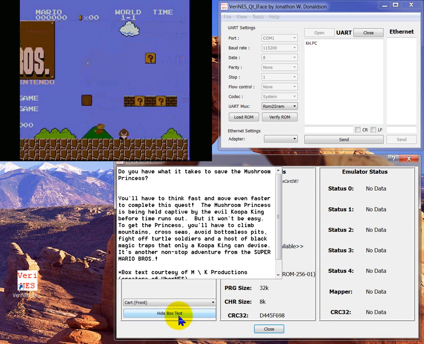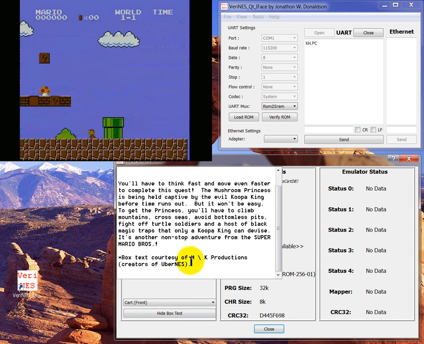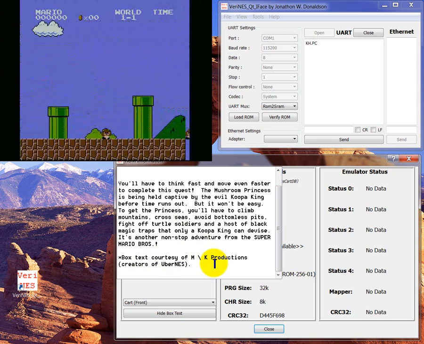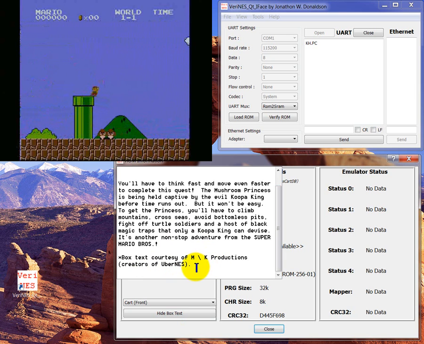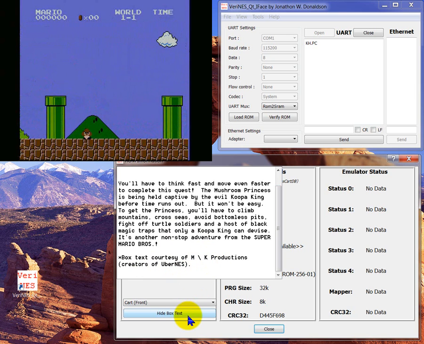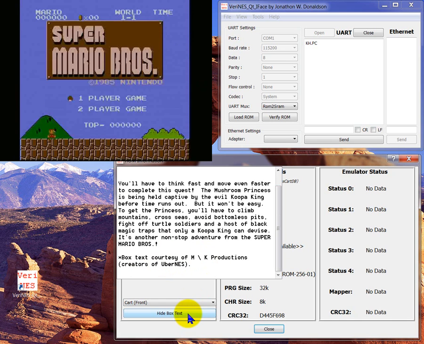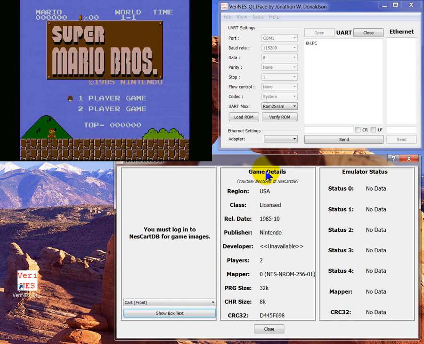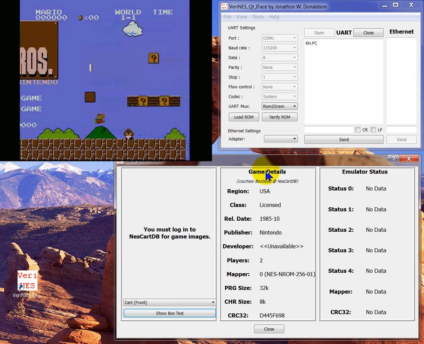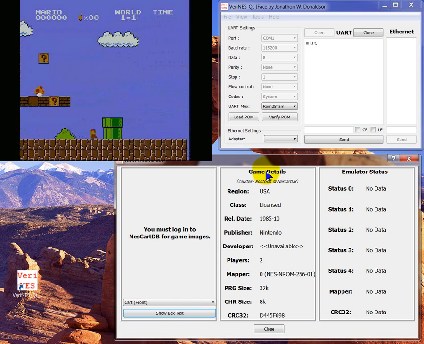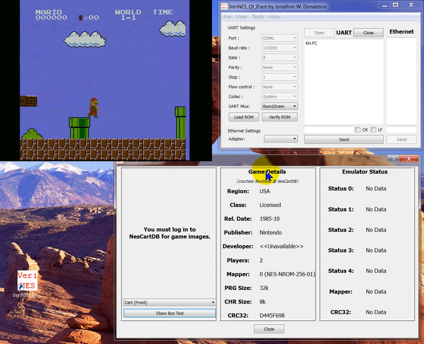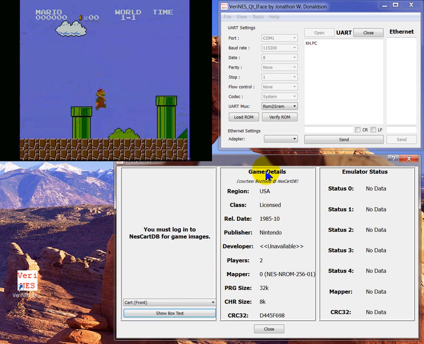And if I haven't said it already, thank you very much to the creators of Uber NES for providing that, and also to Boot God, that's his username over at NESCART database, for providing that XML file. Boot God also provided the PHP script that I use to interface my GUI to request the images from his website, and that's really useful too. I thank him a lot for doing that.